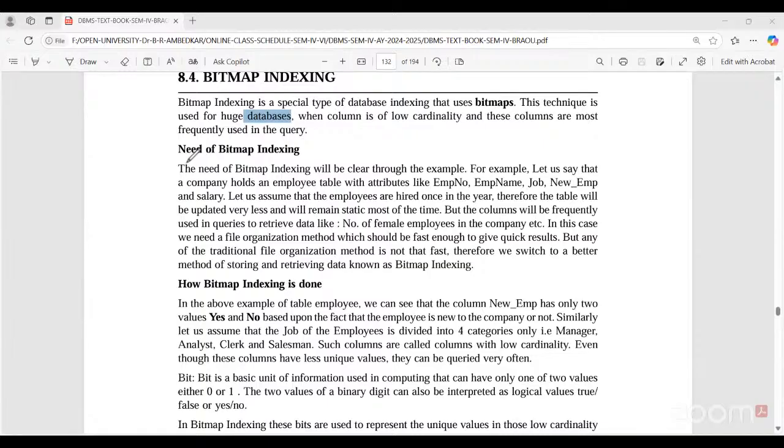And why do we need bitmap indexing? This bitmap indexing will become very clear when discussed with an example.